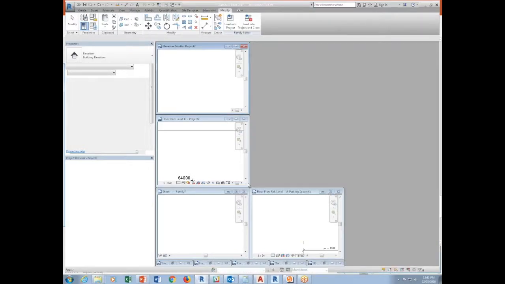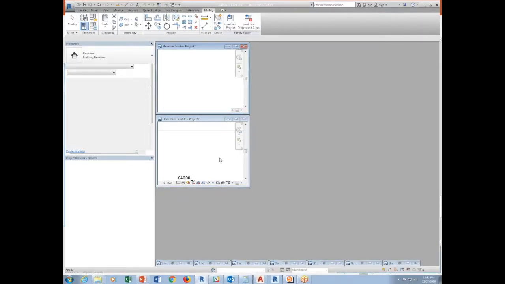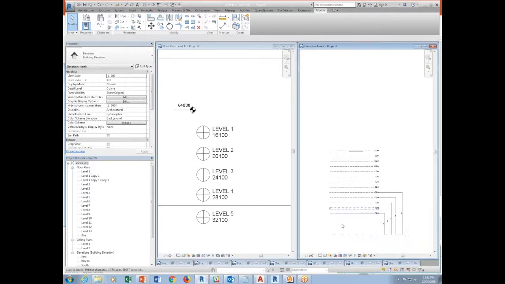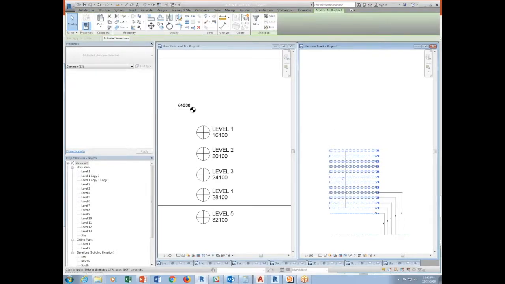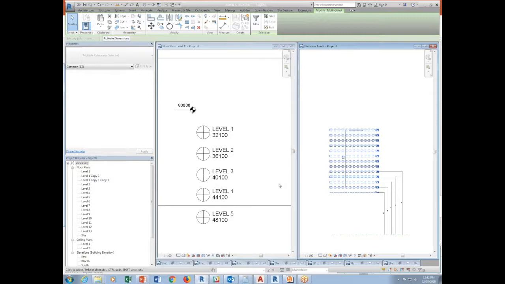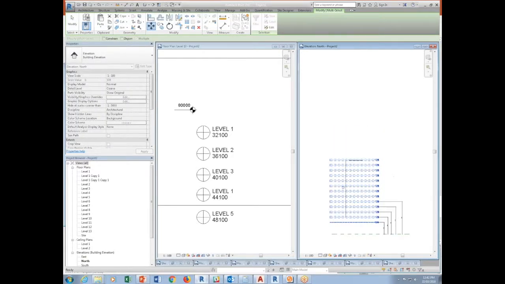Okay, so now what happens is that if I start moving this up and down, you see that elevation changes. So what happened is that, move it down, elevation change. Now, get back to that drop, okay?